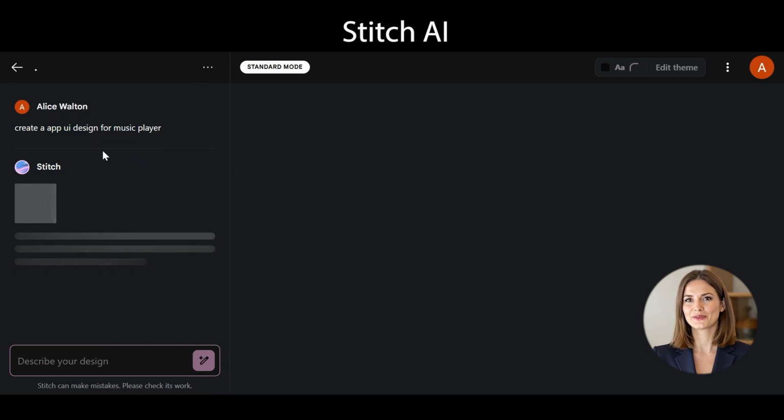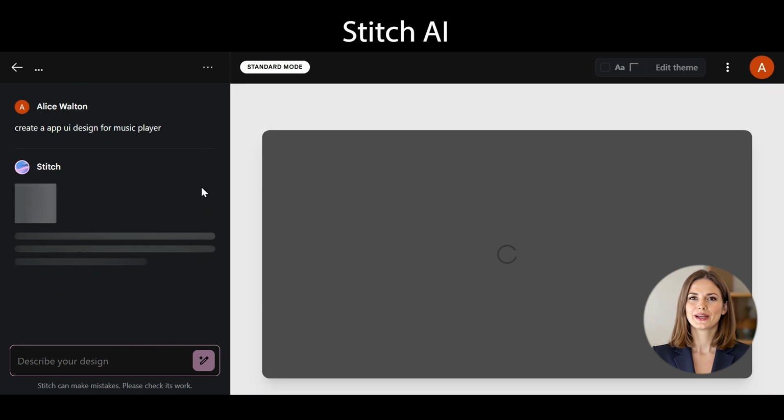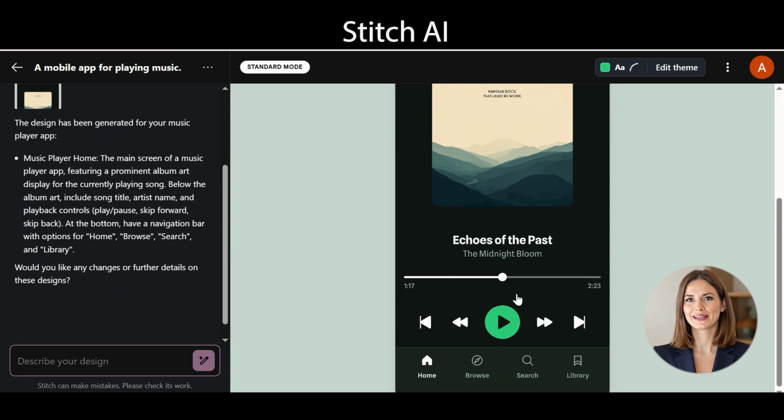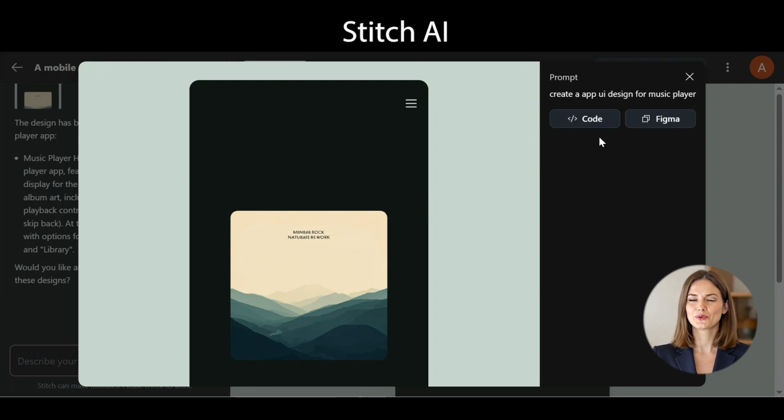While your UI is generating, you can chat with Stitch on the left side to refine or tweak your request. In a few seconds, your music player app UI is ready. Click to open and review the full layout.